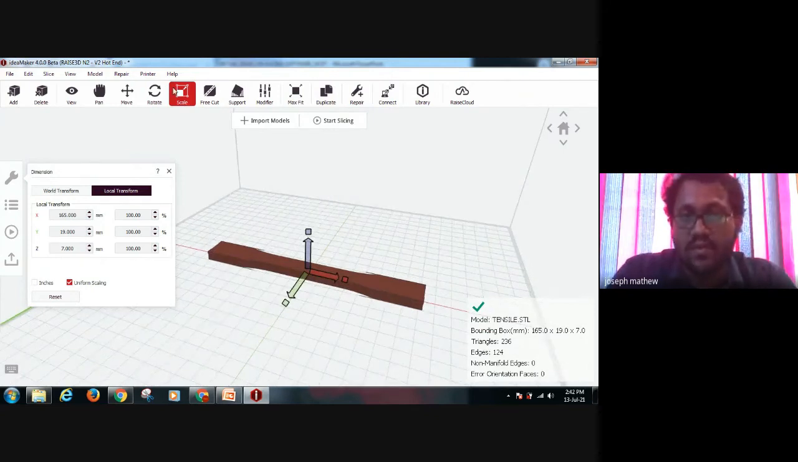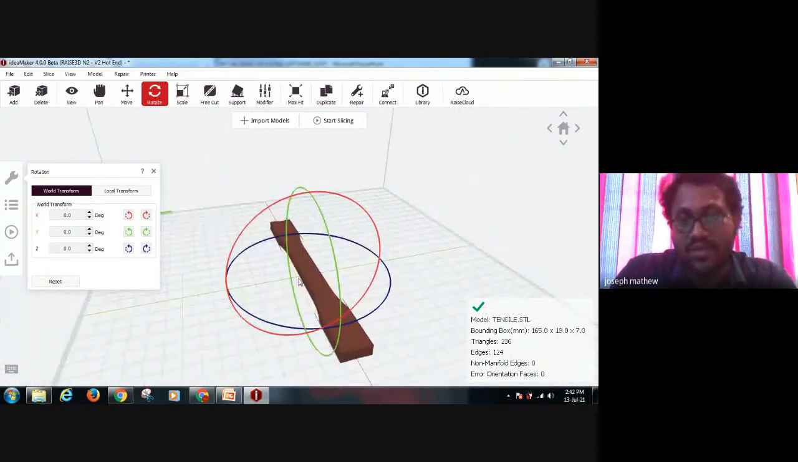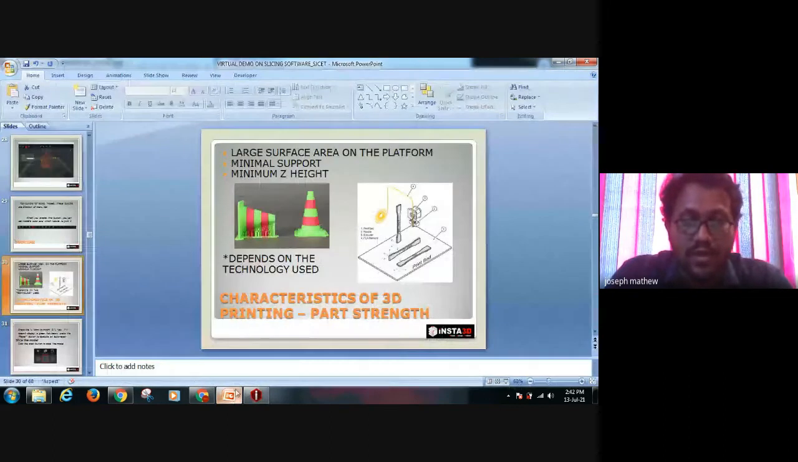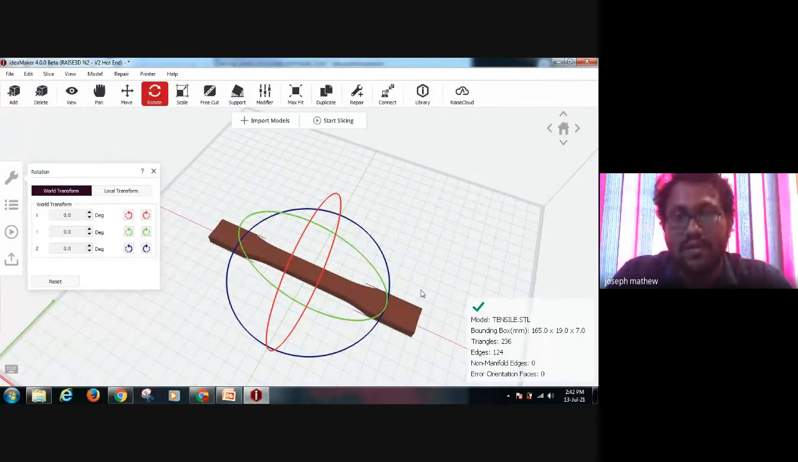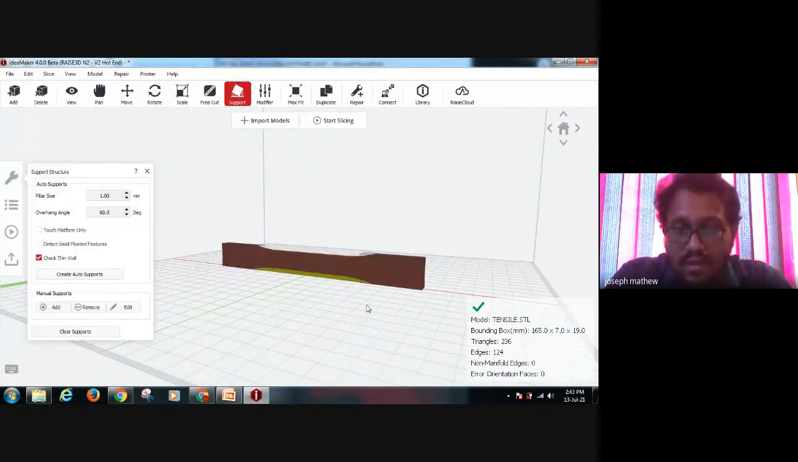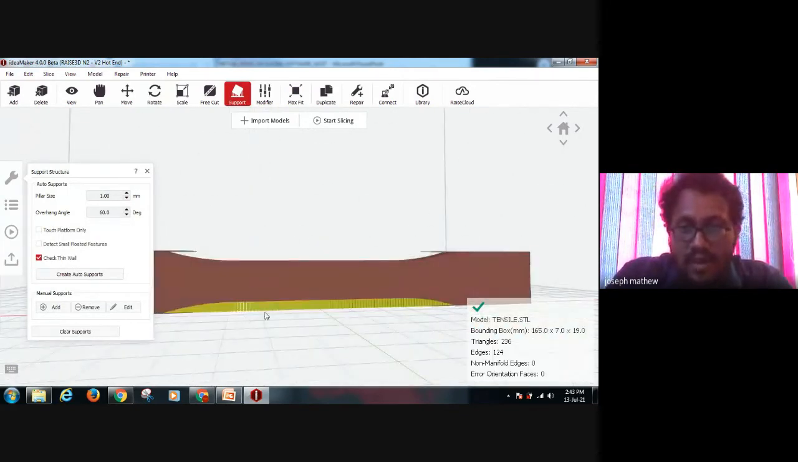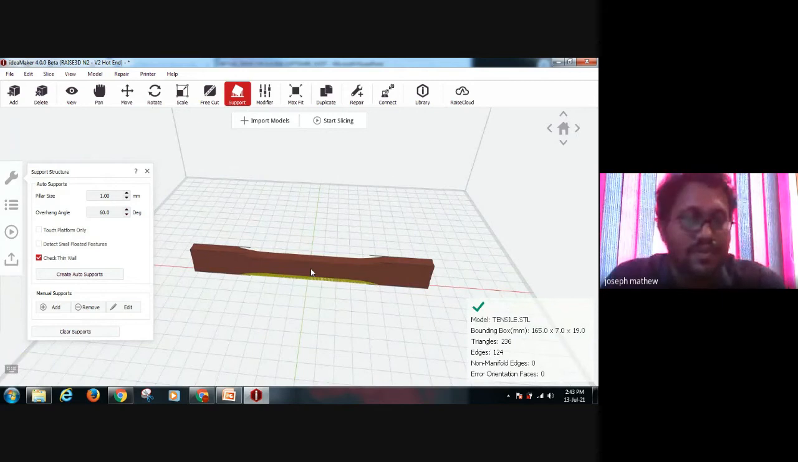So this is the use of the scale option, and this rotate option is used in order to place the best orientation. As we saw in the slide, there are three orientations for the tensile testing method. The current orientation is the best, where the part strength is very high. The second one is this orientation, where you can see support structures. These yellow colored structures are called support structures, which support the neck portion or the overhang of the part. In this case, the part strength will be less than the previous orientation.